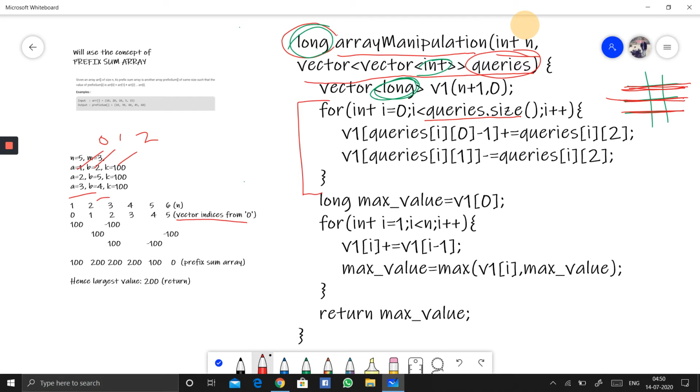We are going to take the queries i of 0 minus 1. What is this going to return? i of 0 is nothing but a, minus 1, for the reason that vector indices start from 0, and we are going to add plus equals queries i of 2. And what is i of 2? i of 2 is your k equal to 100, because i of 2 is the third element and the third element is the k value. So we are going to add the k values to the a-th index.